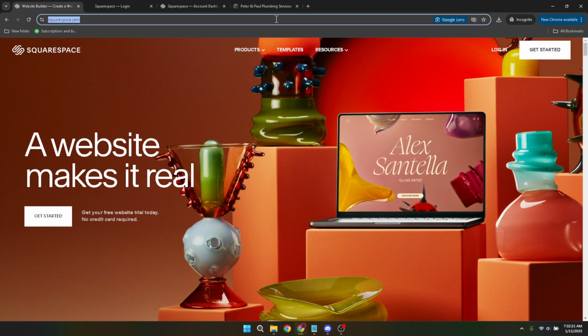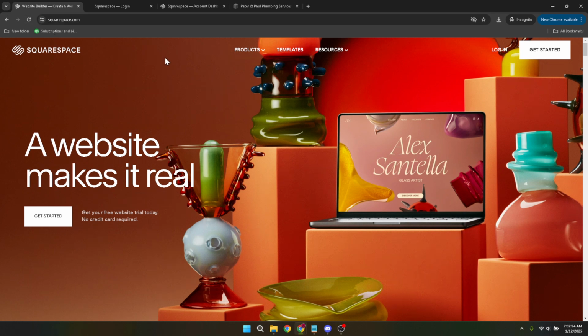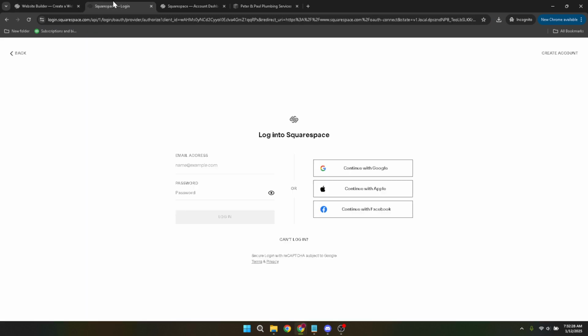First, let's begin by logging into your Squarespace account. Click on the login option, as this will take us into the back end of your website where all the magic happens. For convenience, if you have a Google account linked to Squarespace, choose the Continue with Google option. This is a quick way to access your site without having to remember another password.